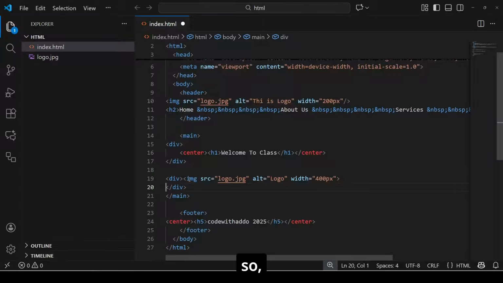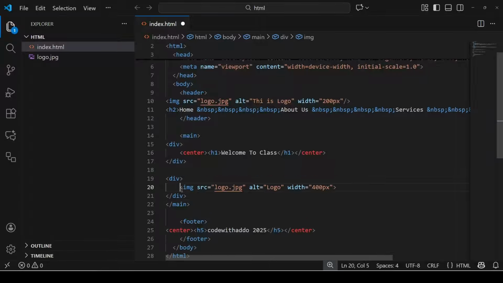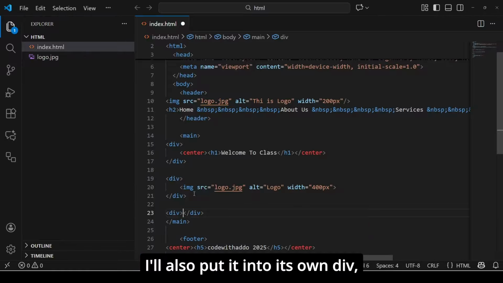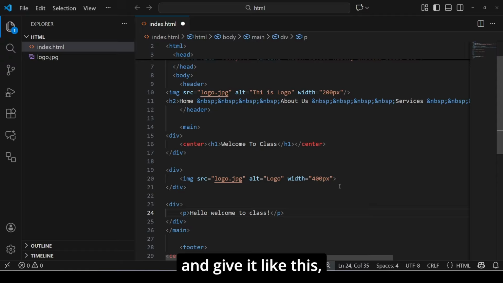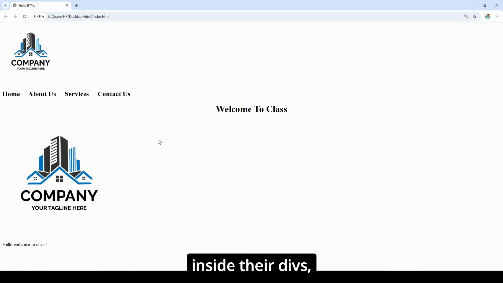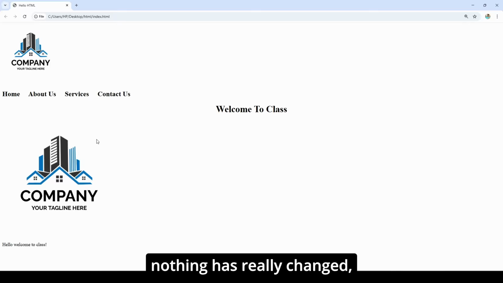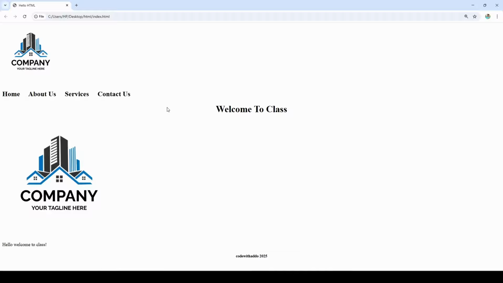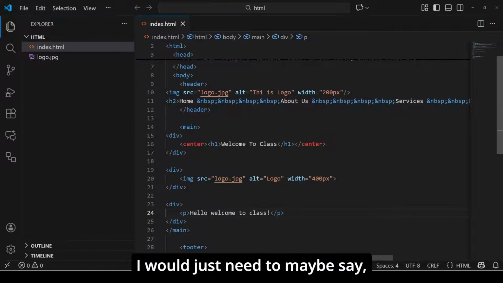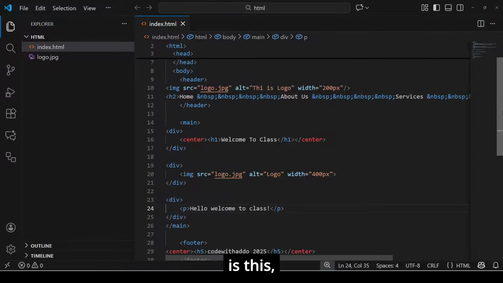Okay, let's put it this way. So this other div too, that last one, I will also put into its own div and give it like this. Nothing has changed. Just that I've arranged them inside their divs. Nothing has really changed. Just that I have them now in a div and I've arranged them.